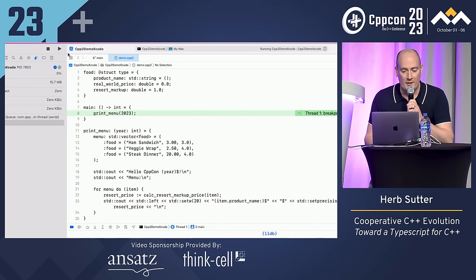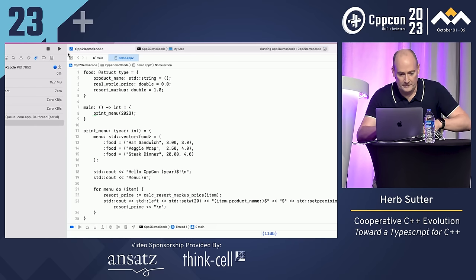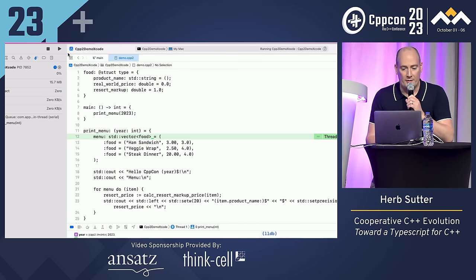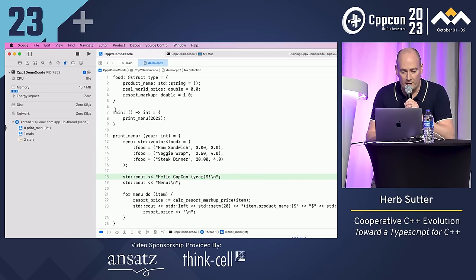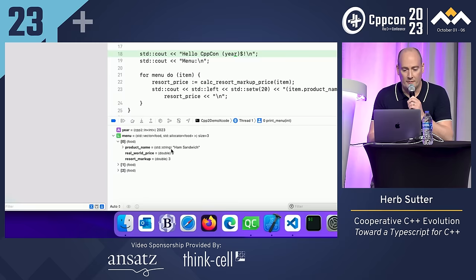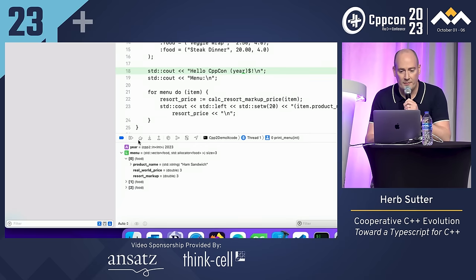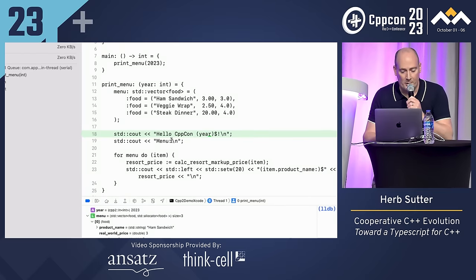So I've broken in the main function, and now I'm going to step in. And so I'm going to construct the vector. And we can have a look in Xcode. And we can see the vector here with all the types as you'd expect. And the call stack, and this is all CPP2. So I'll keep going.